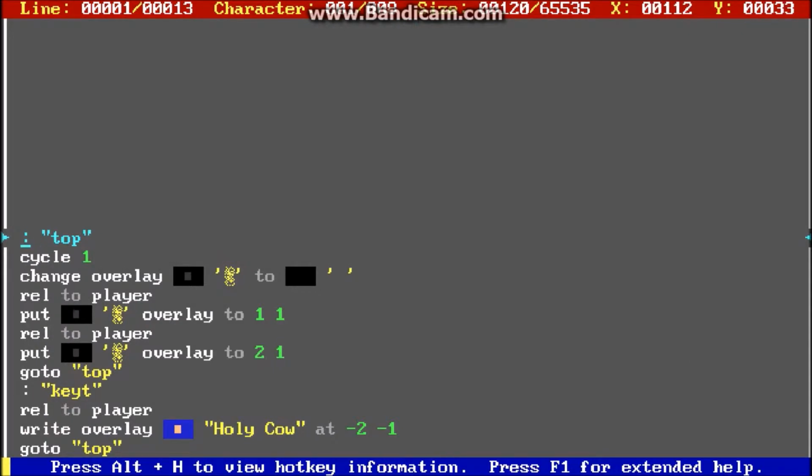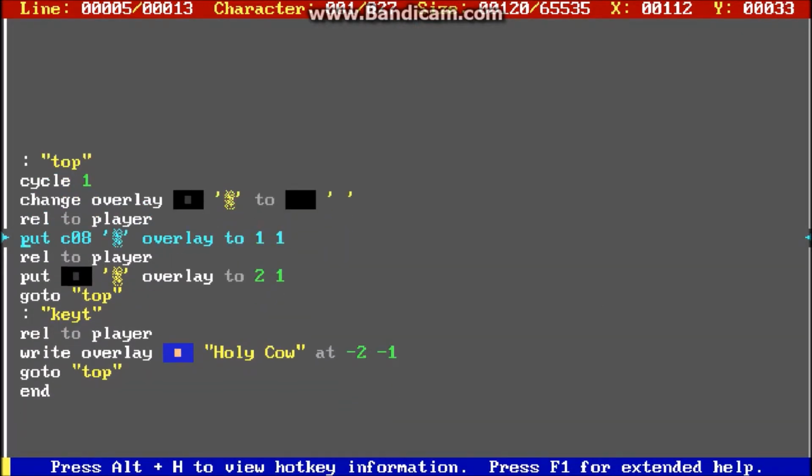Okay, the last two commands I want to show you are put overlay on the board and write overlay on the board. The first one is if you want to place a single character on the board, and this would most likely be a non-text based character. So you would type put and then select your color with F2 and put in a character with F3 and then type overlay and the location on the board.